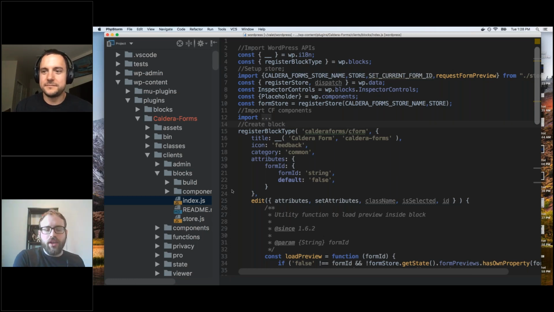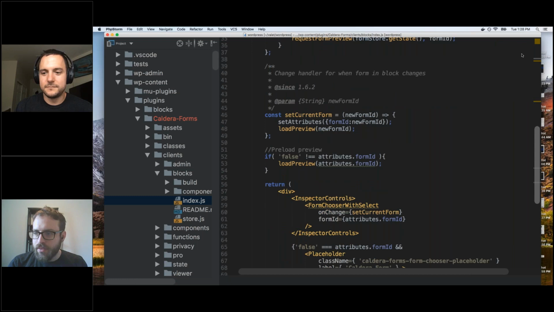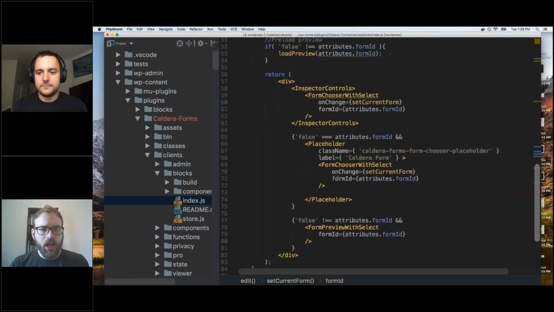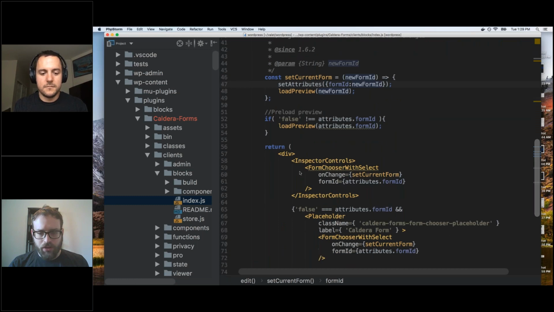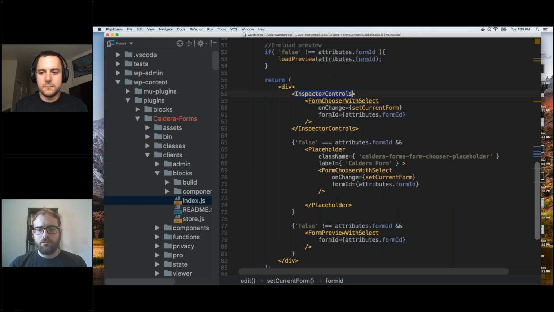Okay, yeah. So I wanted to show how I got to here, which is a very modular block. This is the current state of the Caldera Forms block, and this is the render callback, which is just a bunch of containers for other components. And I'm using inspector controls, which is something we wanted to talk about here: reusing different components that Gutenberg provides to us in our user interface. Another example here would be placeholder.